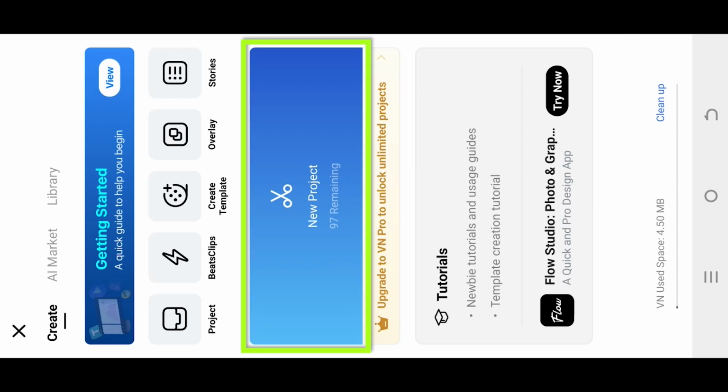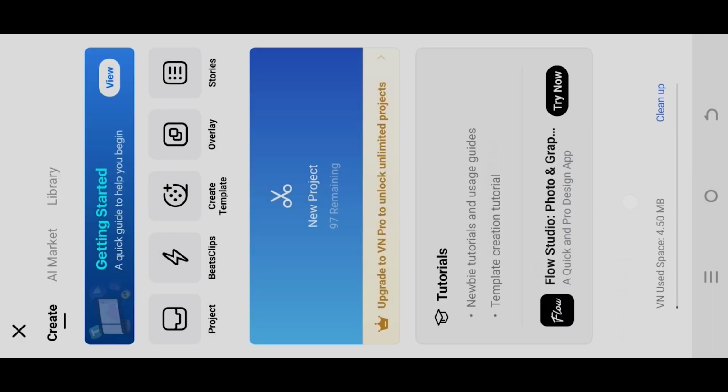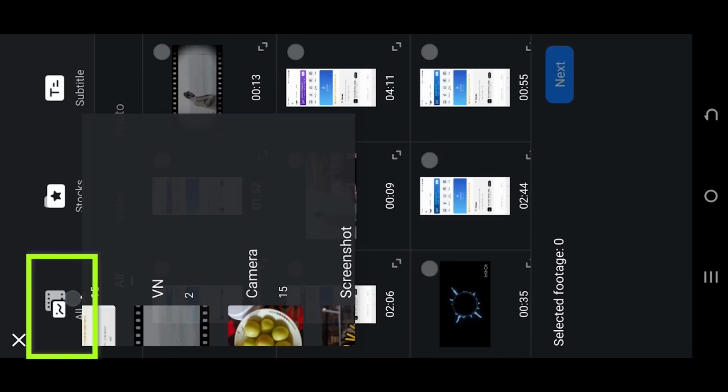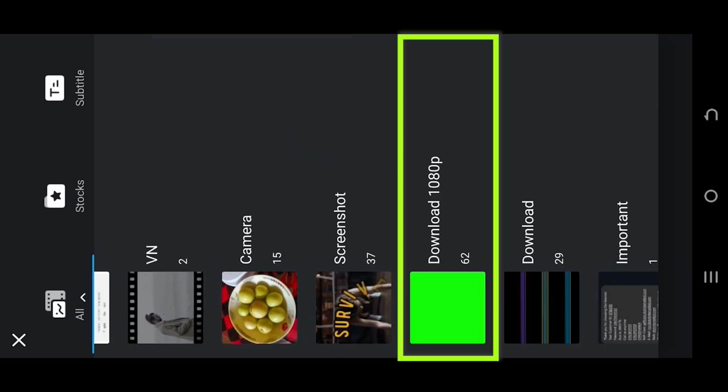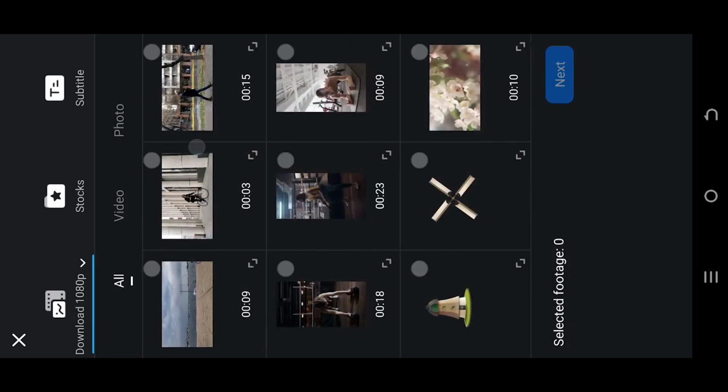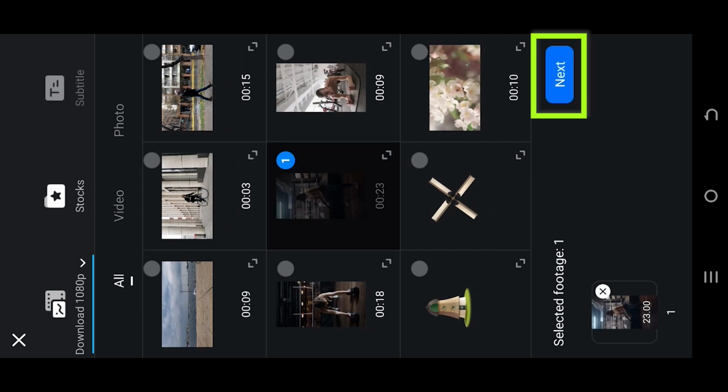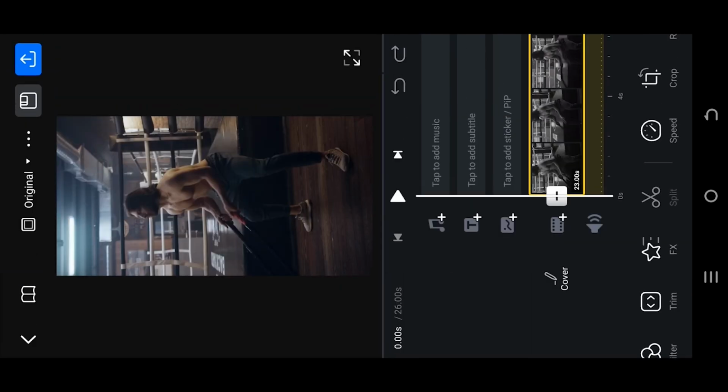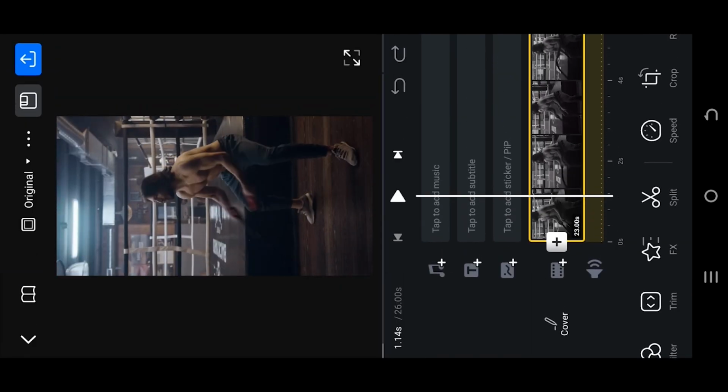So guys, let's create a new project. Tap on the top left corner, select the folder where you have your file. Suppose this one. Press next. Now we are inside our main project.